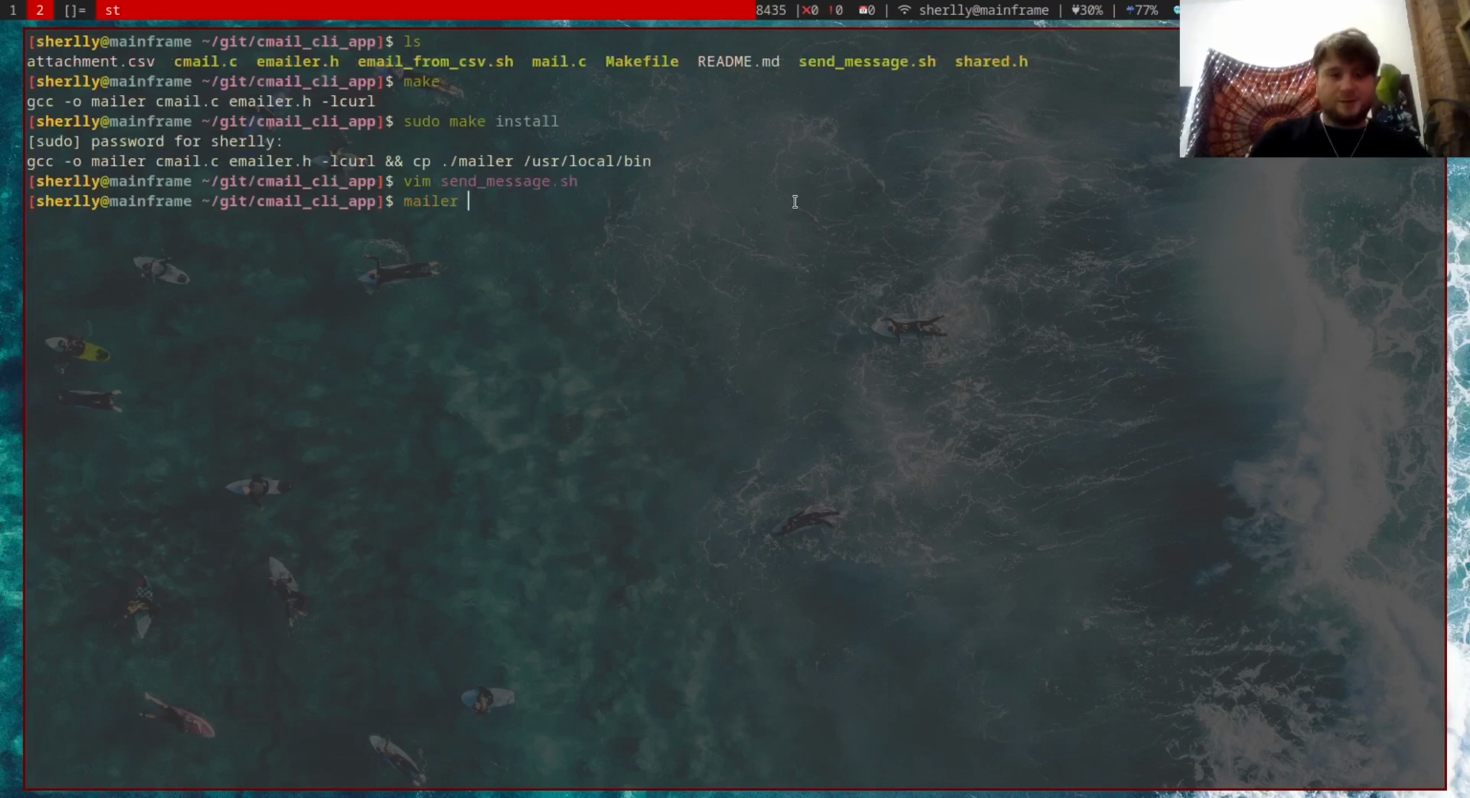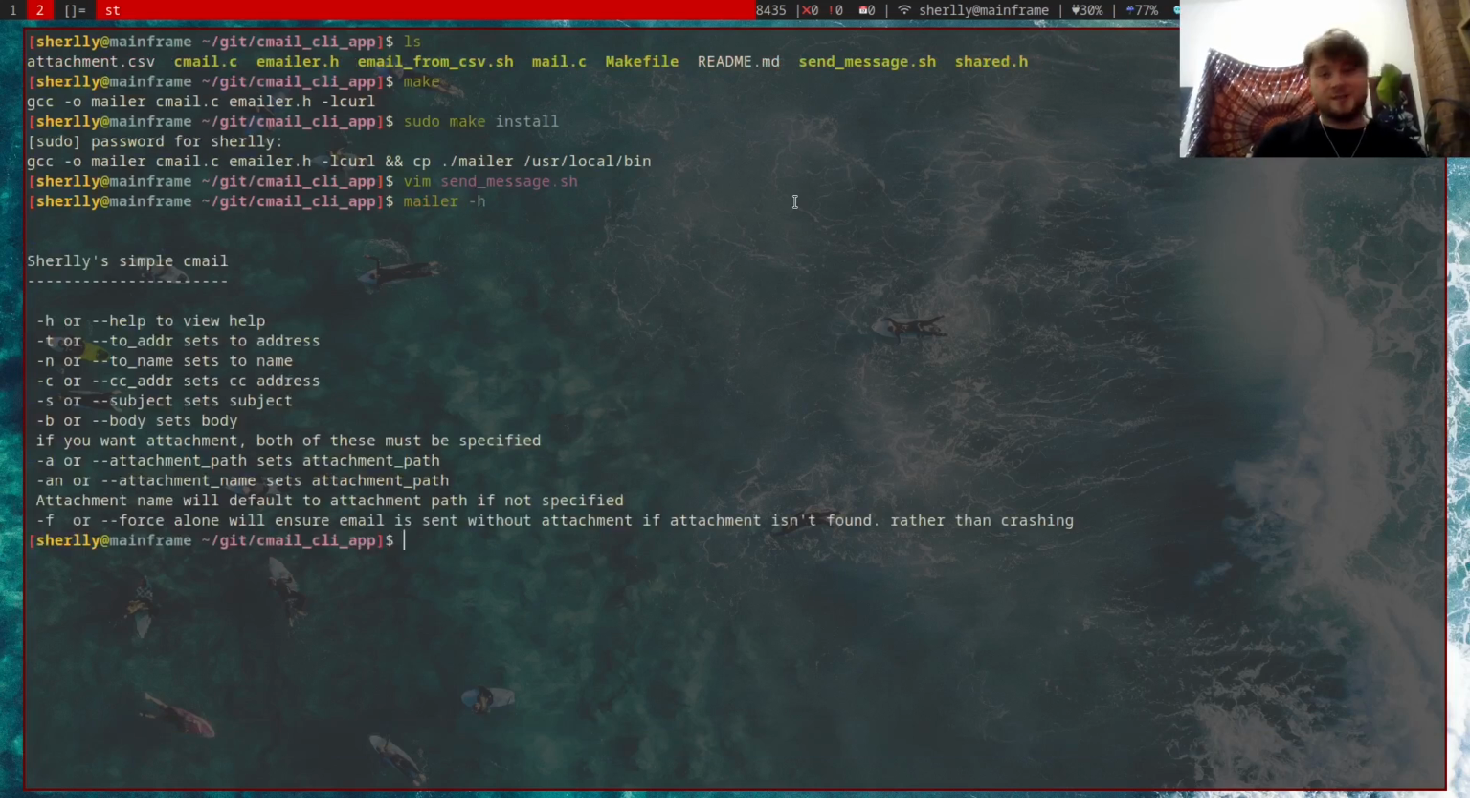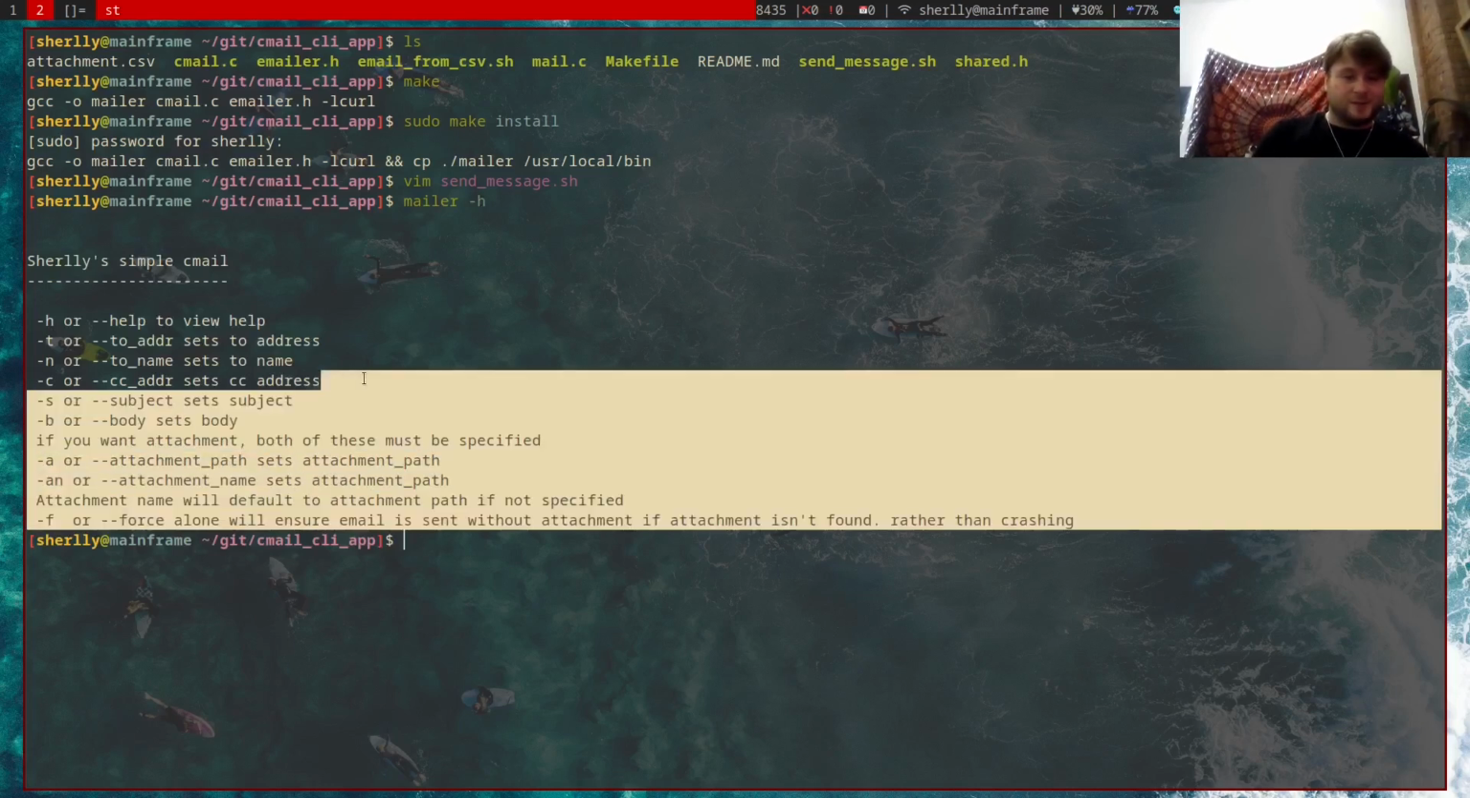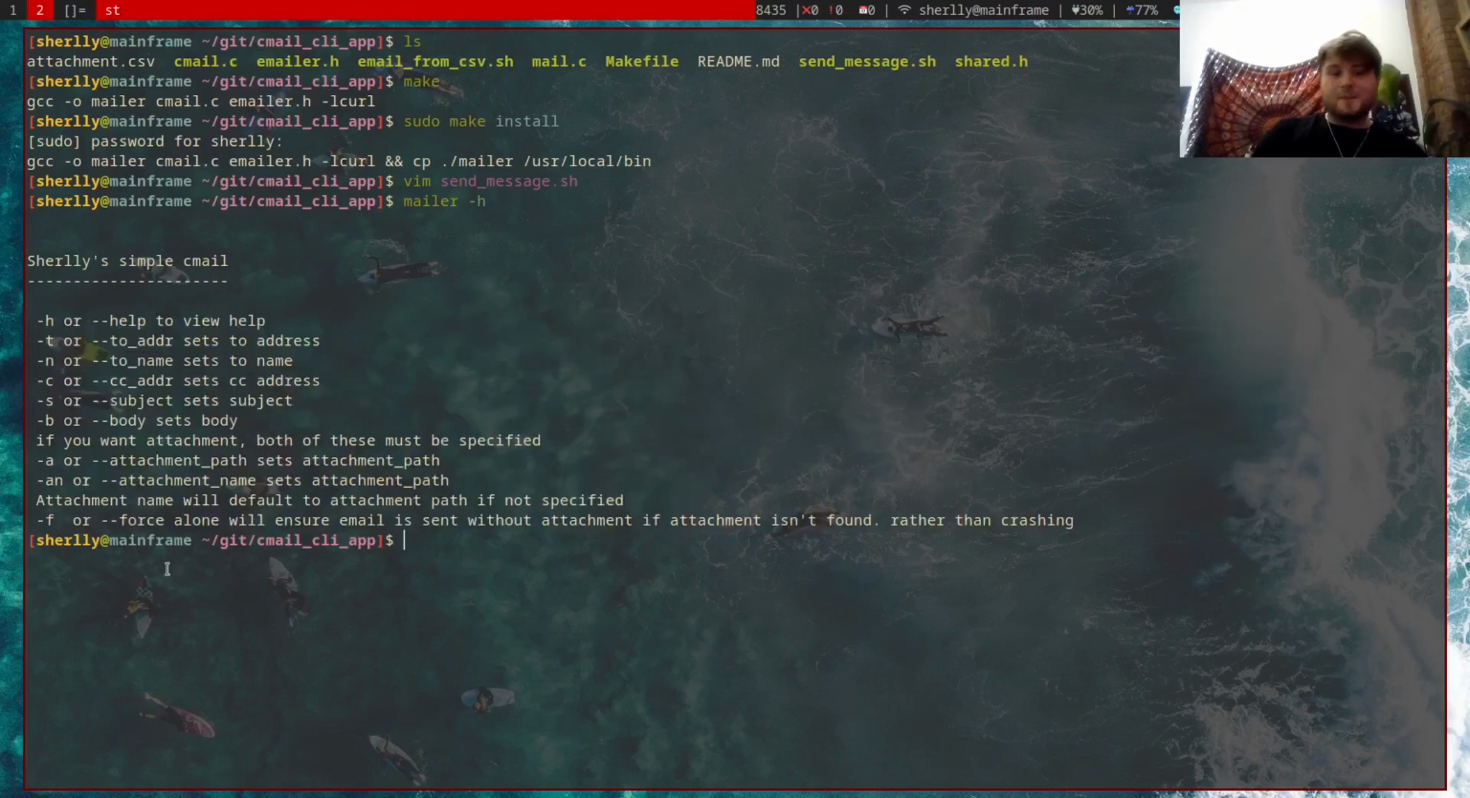So if I just do mailer, I can do -H or -help. It comes up with all the different things. So -F is useful where if you're trying to send an attachment, it looks for the attachment, it can't read it, it doesn't exist, something like that. It will just send the body, it will just tell you about the attachment. So I'm going to use this to send myself an email.